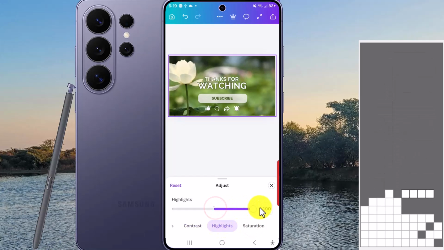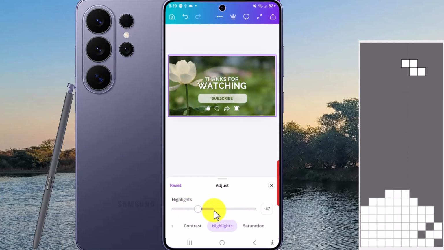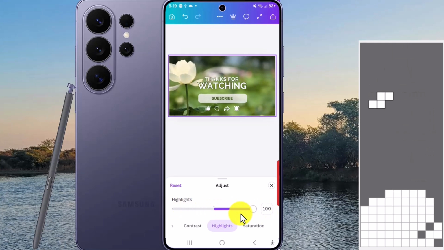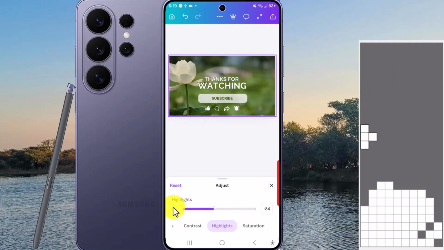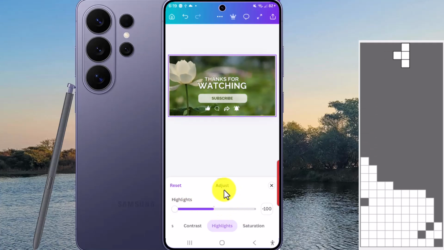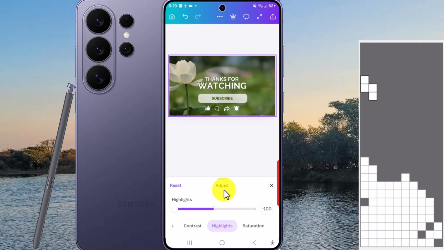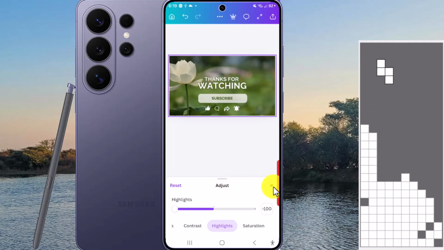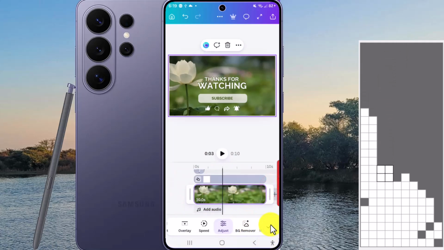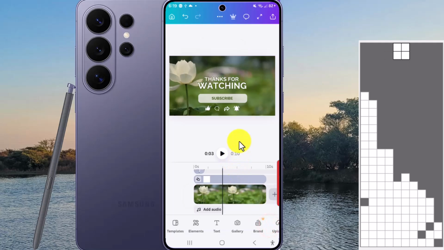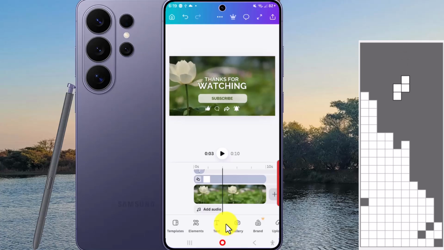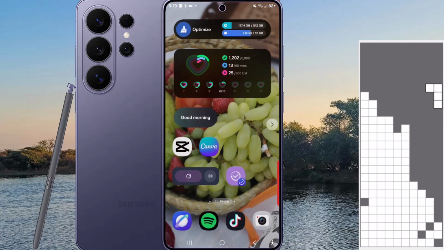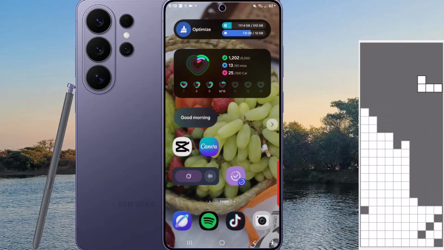Drag the slider to the right to increase the highlights, or drag the slider to the left to decrease the highlights. Adjust the highlights until you're satisfied with the result. Once you're finished, tap the X icon, then tap the checkmark icon. The new highlight setting will be applied to your video, and that's how to adjust video highlights in Canva Mobile on Samsung Galaxy S26 Ultra.